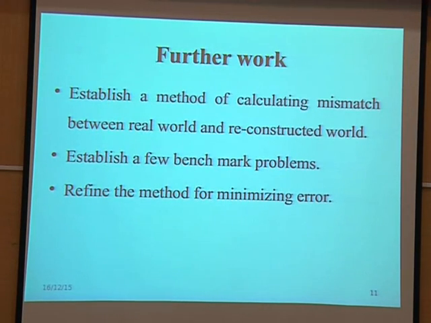As for further work, this is still a work in progress project. There are some mismatches between the real world and the reconstructed world. It works fine for cylindrical objects, such as a cup or an apple. But the thing that I have noticed is that for a square object, it will not work.